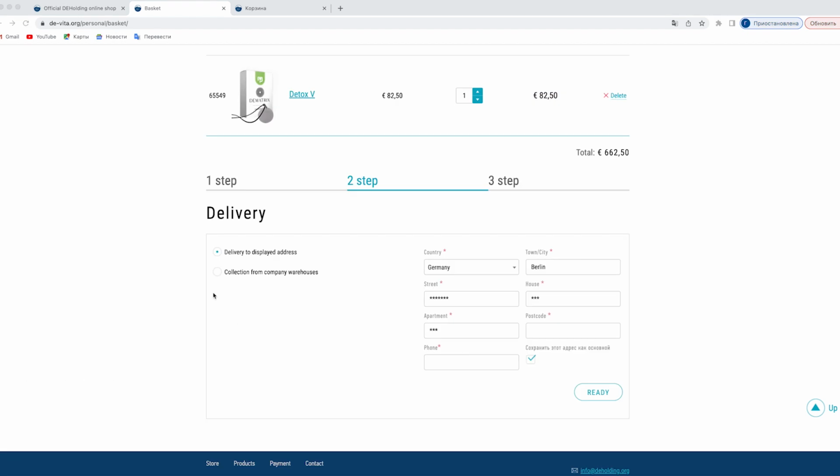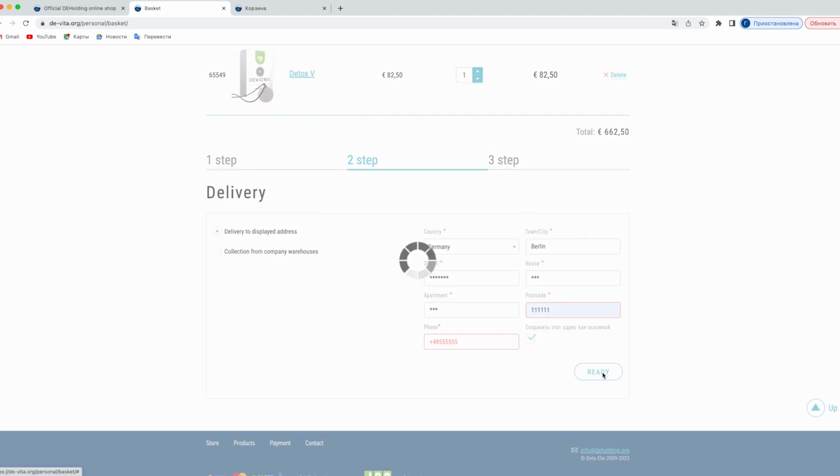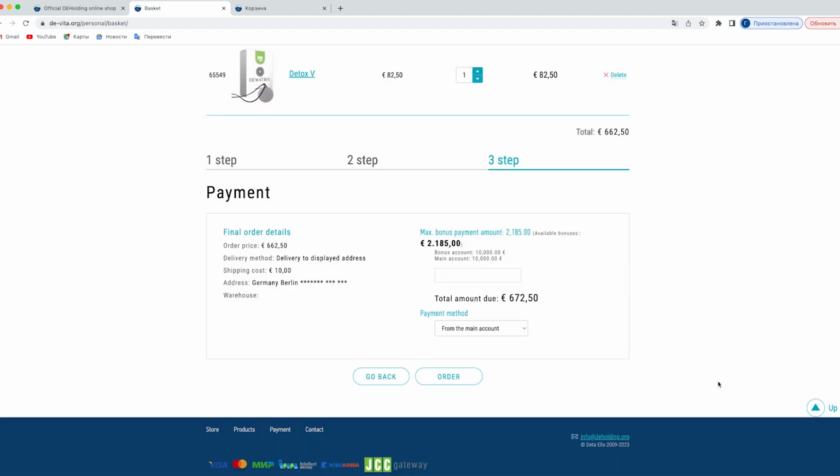If the desired method of receiving the goods is pickup from the company warehouse, select the appropriate office of the company in the drop-down list. There are a total of three offices for pickup: one in Offenbach, Germany, one in Athens, Greece, and one in Limassol, Cyprus. Click the Ready button when all the required data in the shipping section has been filled in.